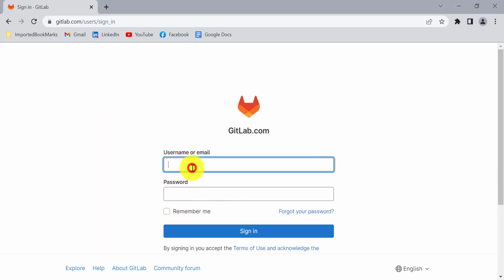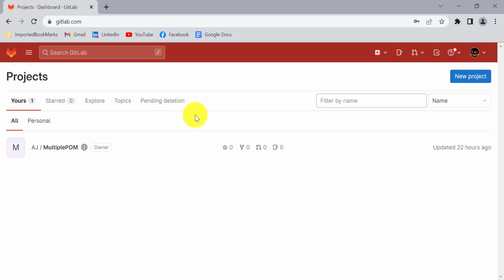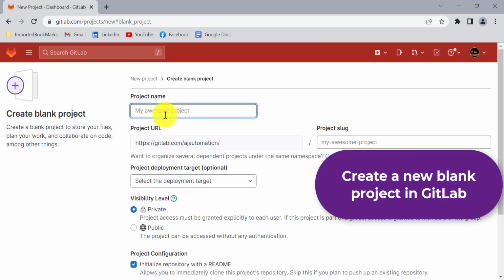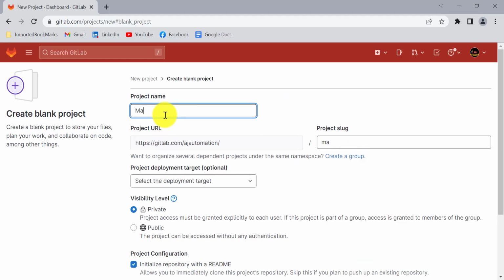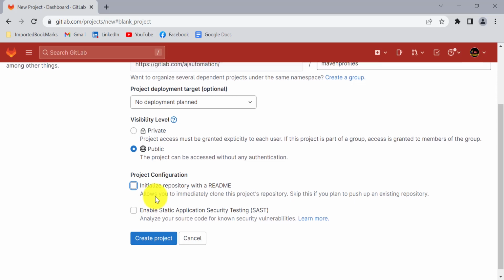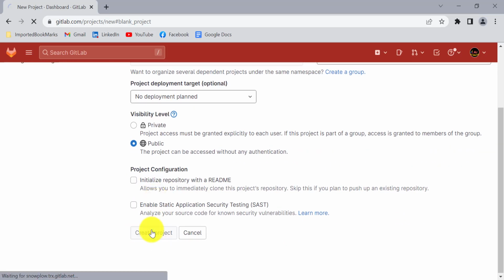Let's first log in to our GitLab account. So the first step is to create the new project, as we are pushing our new project into the GitLab repository. I will click on new project, create a blank project, and here you need to provide the project name. I'm not going to deploy anything, so no deployment planned, and make it public so that it can be accessible to everyone. I will uncheck this checkbox and click on create project.